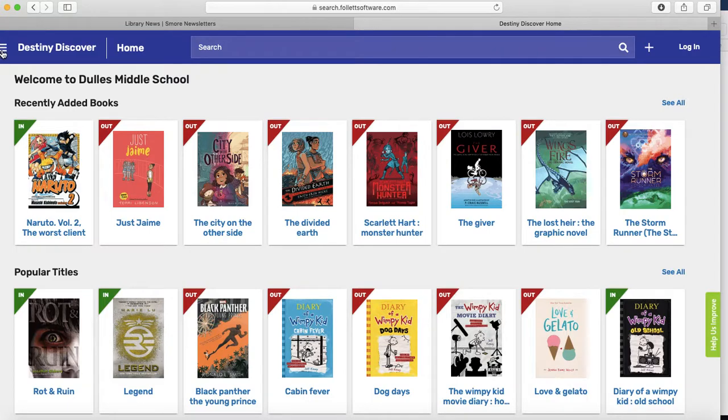Here, the little hamburger, if your students click on it, this is where they can create lists of books that they may want, where they can access fine amounts, and then also not only fines, but they can also see their due dates. They can see what they currently have out. Now, once a student logs in, their name will appear in this area. So that's how they know that they've successfully logged in.